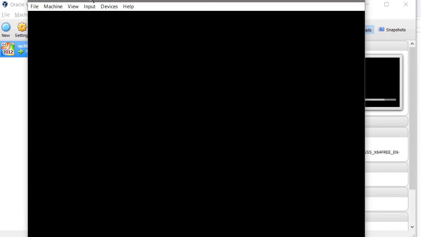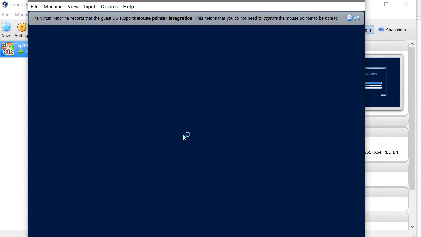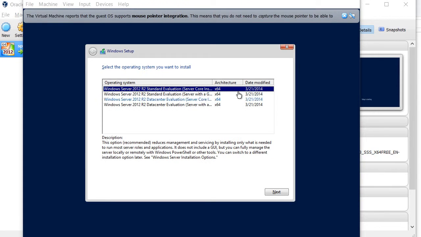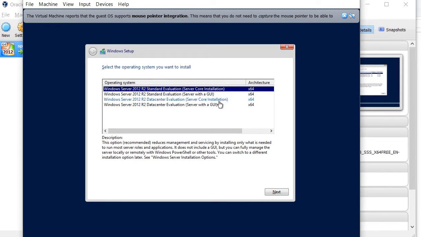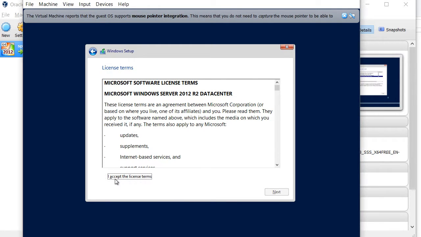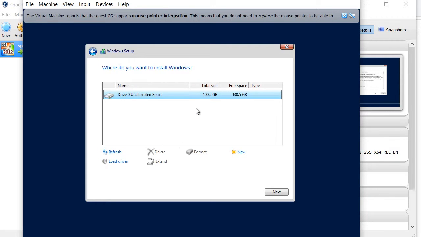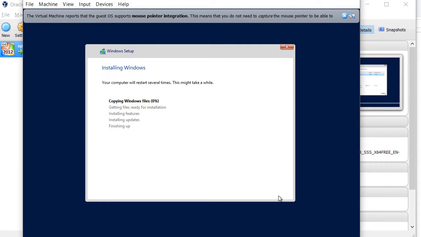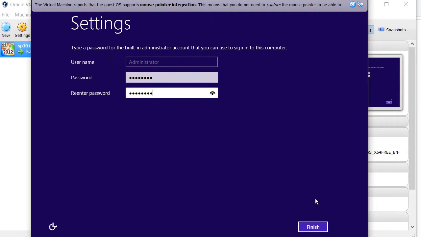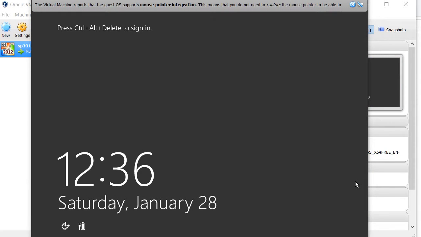Right, we click Next, Install. We select Server with the GUI. Accept. Install custom. So we have our drive and it installs. We enter our password and it's installed.